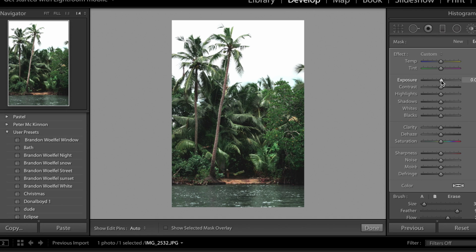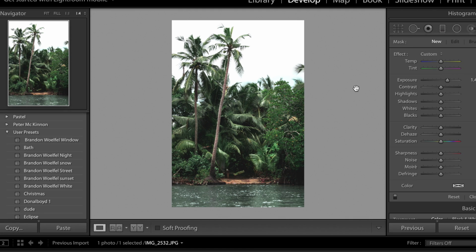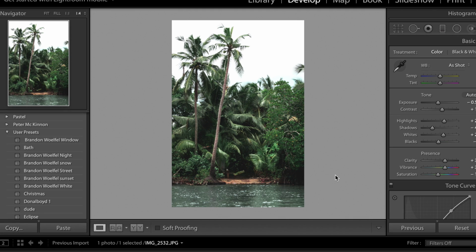What I like to do now is just drop it back to 0, and then just bring it up a small amount to where you think you can just about notice it. Okay, so there we go. That is the final edit of the entire image. Once again, I'm just going to do a before and an after.